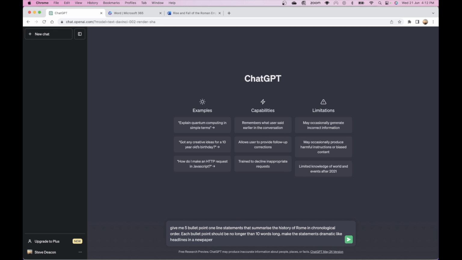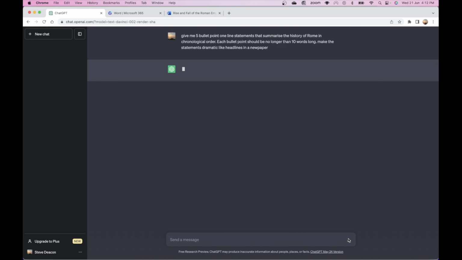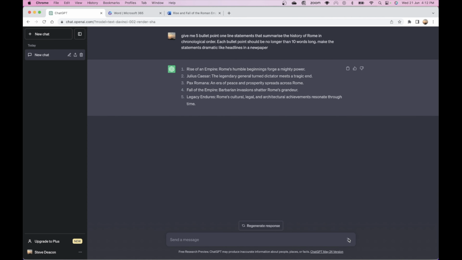And the reason why I say that, I want these to be catchy. I want someone to look at the PowerPoint and think, wow, there's something going on here. So let's press go and see what happens. And as you can see, ChatGPT has done this magic and it's come along with 5 headlines.